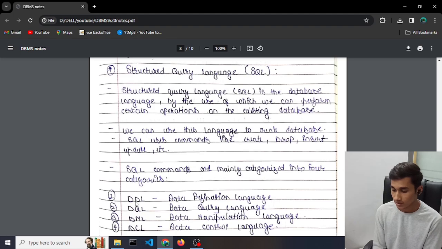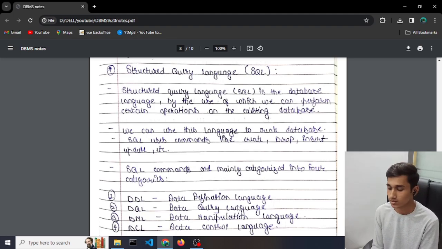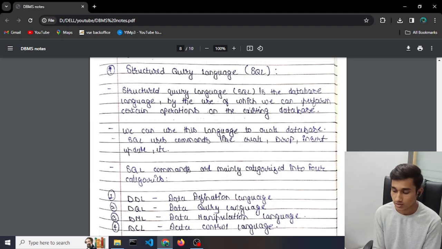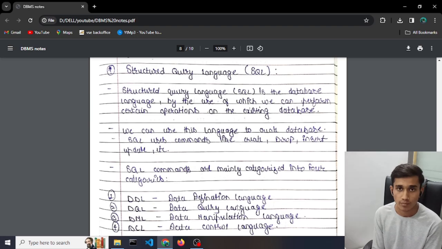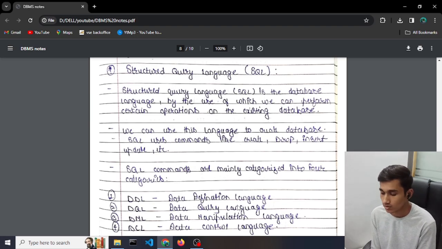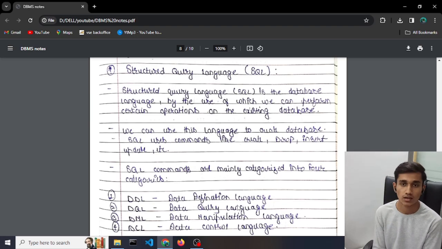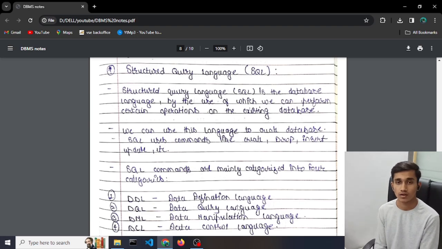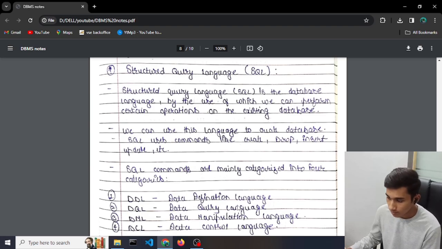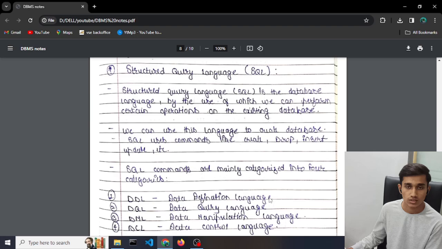Which are they? They are DDL, which is data definition language. Second is DQL, which is data query language. Third is DML, that is data manipulation language. Fourth is DCL, which is data control language. We will learn all these categories of SQL commands in detail, but in this video I will mainly be focusing on DDL, which is data definition language.